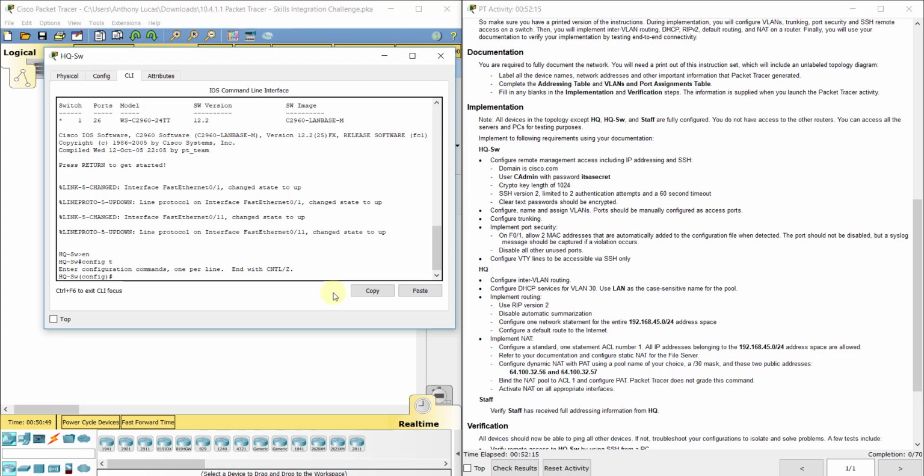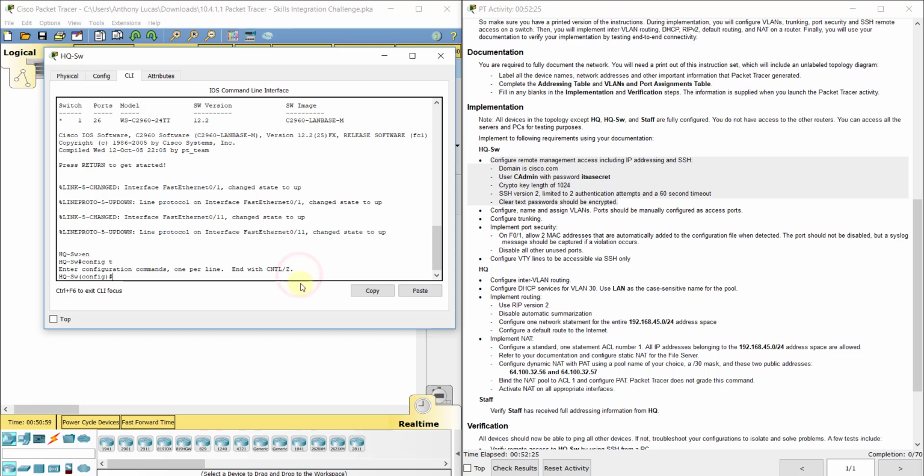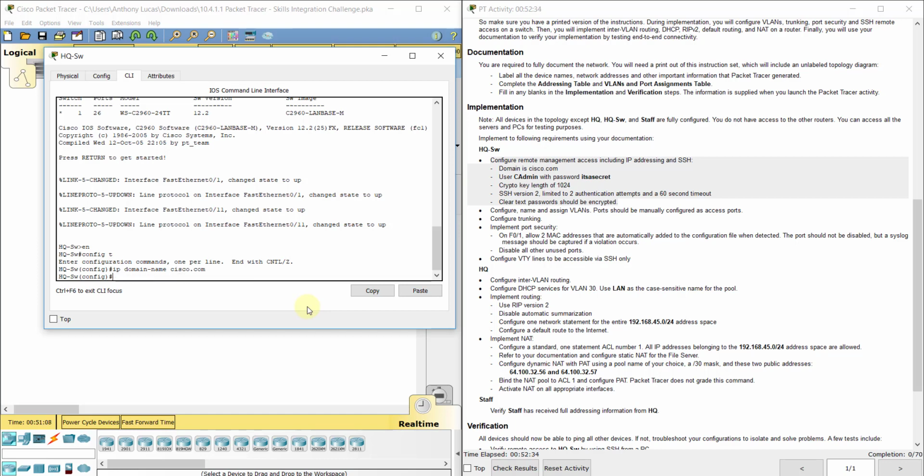So to set up SSH for our remote connections, we're going to set our domain name. It tells us it wants our domain name, and I'm going to kind of highlight everything we're going to be doing here. So we're going to set up our domain name to be cisco.com. So I'm going to do ip domain-name cisco.com. Okay, that sets it.